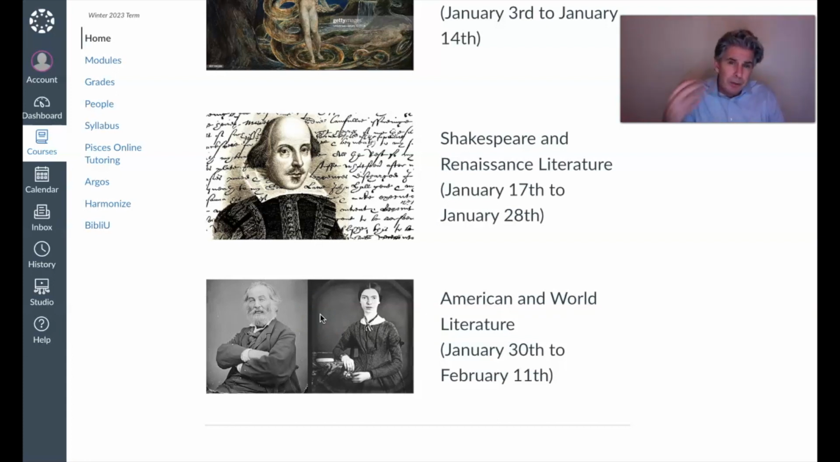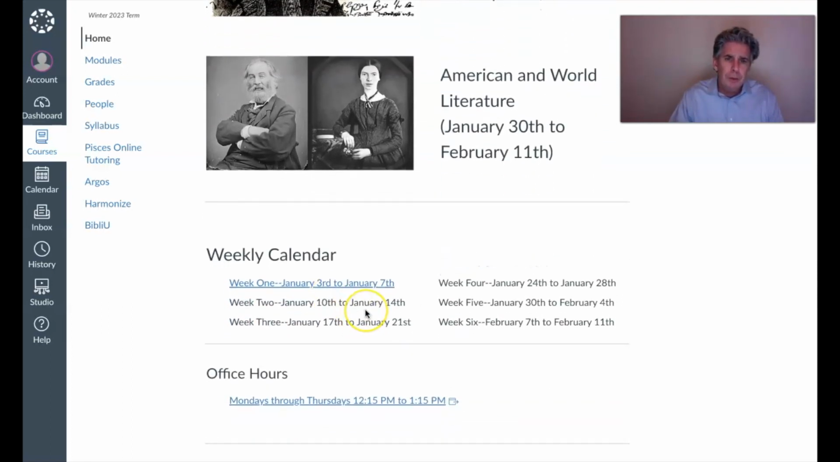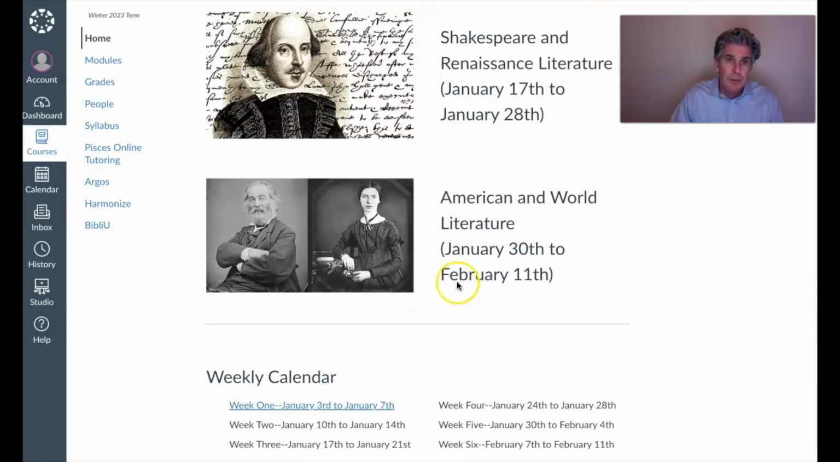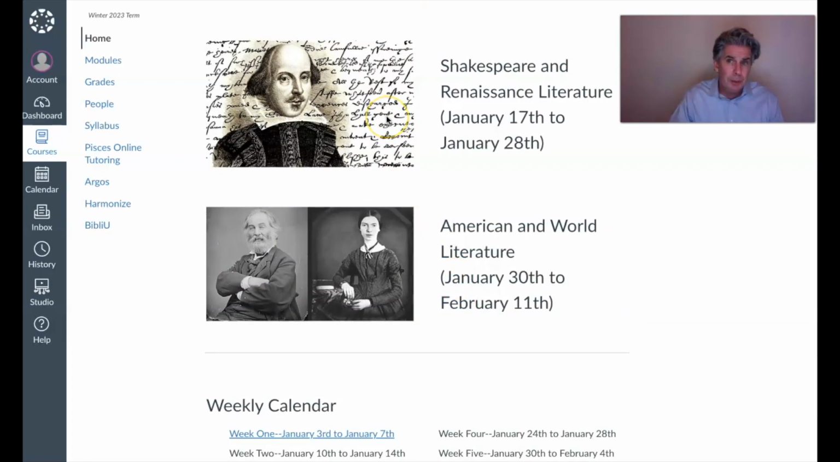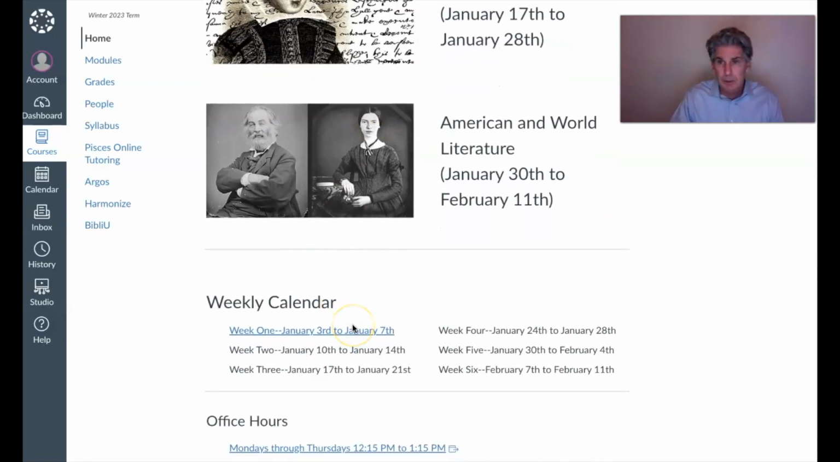Now, if you keep scrolling down, you're going to see the weekly calendar: week 1, week 2, week 3, week 4, week 5. If we're in week 3, you can still access week 1. In week 3, if you click on this, it'll take you to Shakespeare. How do you get back to week 1? You come back down here and click on that. This is how you backtrack, through the weekly calendar.